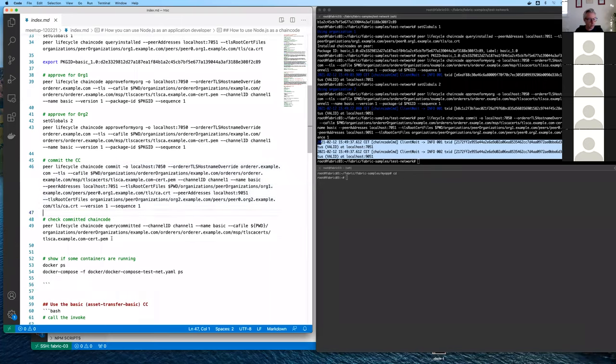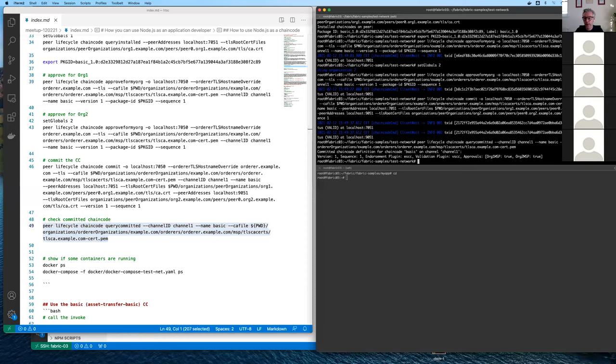That looks good. And here we can see there's another command, it's called query committed. And then we see what is the result of the approval process here. And you see here the approvals, and you see, okay, organization one MSP, membership service provider, has approved this, and the organization two membership service provider has also true. That means this organization has also approved this chain code.